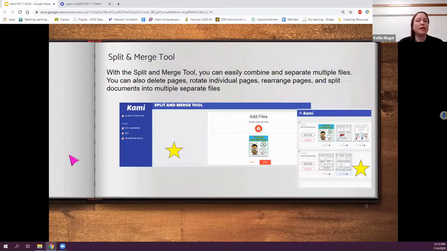The split and merge tool in Cami allows you to easily combine separate files, delete pages, and split documents into separate files. This may be helpful if you want your students' assignments all in one place. For example, you can combine a reading assignment with a math assignment, so that way your students will only have one place to go in the Google Classroom when completing the assignment.